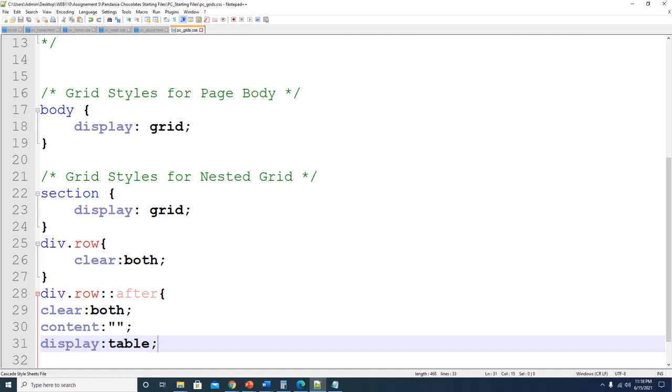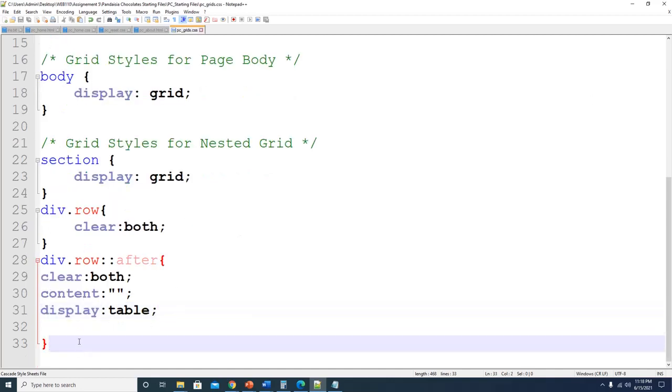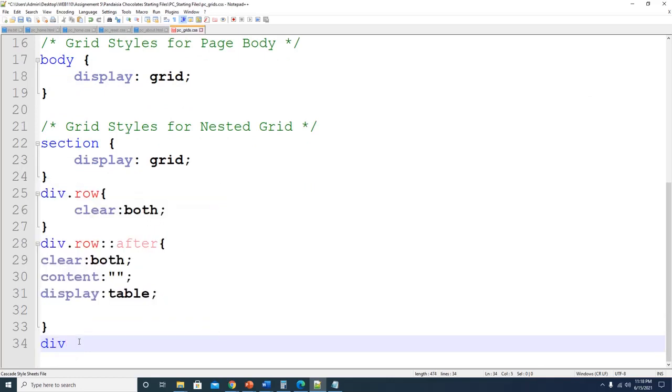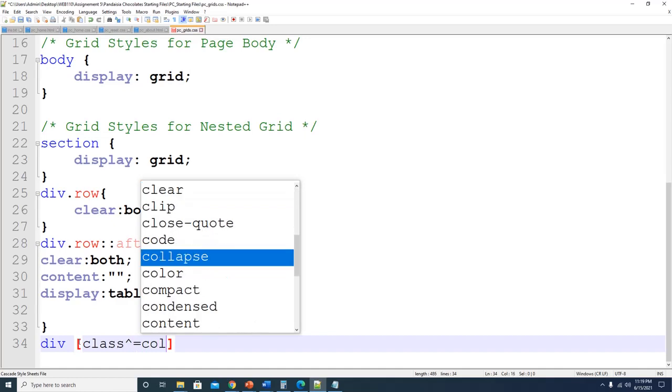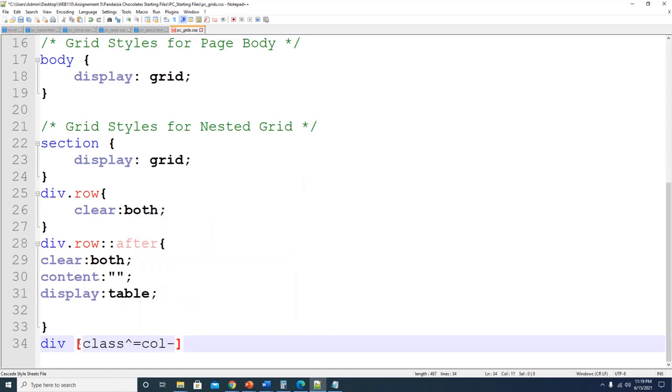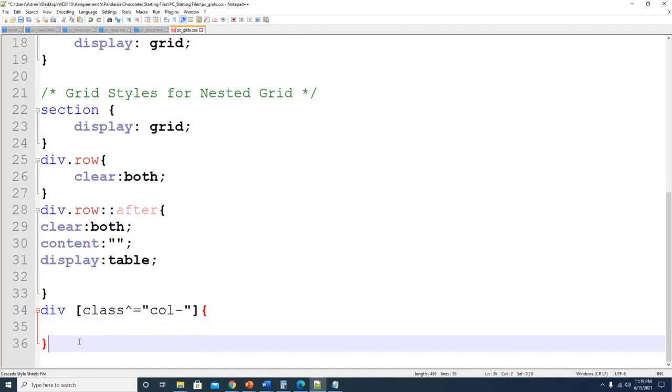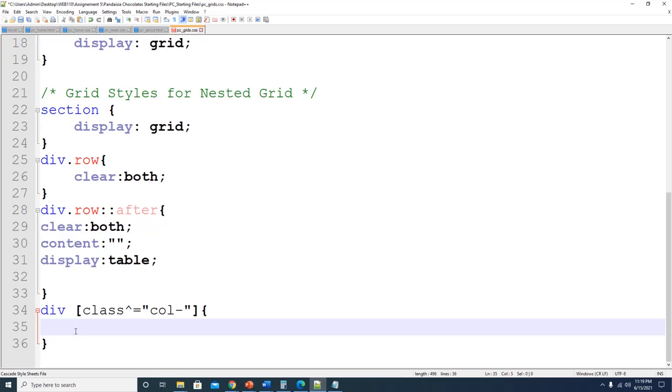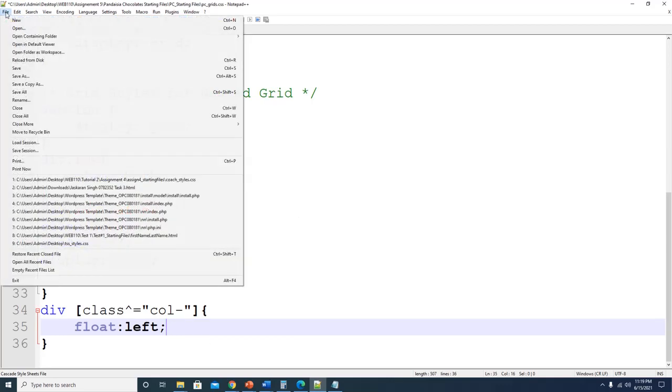So now within the grid column style section we're going to insert another style row. So right below this we're going to use a contextual pattern. So div, square brackets, we're going to use class caret equals column, sorry guys, hyphen. Everything should be in double quotes, the column dash should be in double quotes, and then open curly brace. Again, this is a contextual pattern selector which selects based on the content or the class name initials. If you want more information you can refer to the previous tutorials on this. So we're going to float to left. Whenever it matches that contextual pattern we're going to float that element to left. Okay, I'm going to go file and save it.